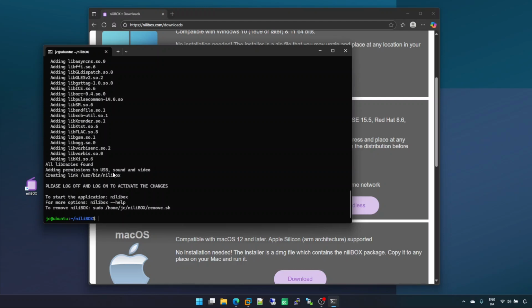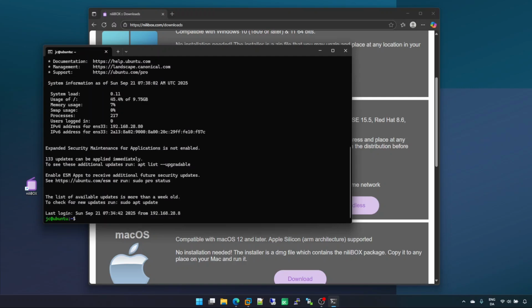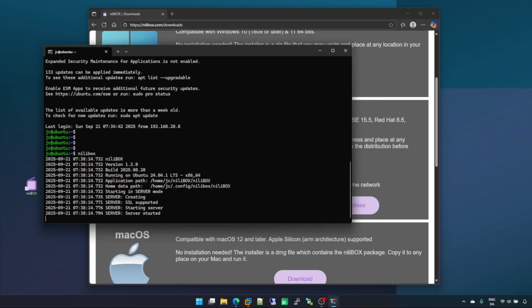It is adding some permissions for USB, sound and video, and created a link to the application. Now it is recommended to log off and log on to activate the changes. So to log off from this Linux machine, remote Linux machine, I will just type exit and will connect again. So we are now okay. We are ready to run niliBOX on this headless machine. How to do it? Just simply niliBOX and it will run.